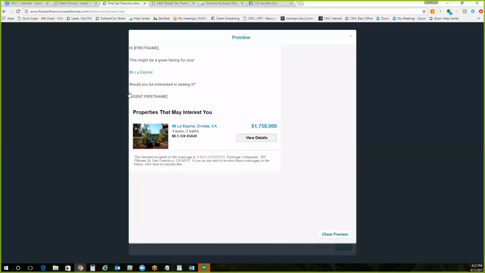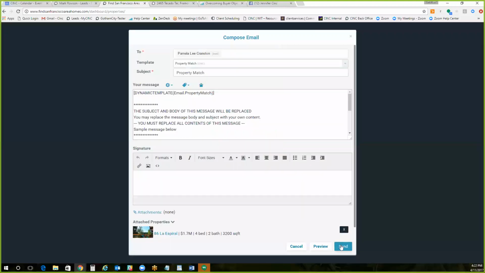In the preview, this is what it will look like to them. We utilize these dynamic tags. So we will auto-populate the first name and the agent first name, whoever's assigned to it, in those brackets. So don't be alarmed if you see that in the preview. That will get filled in once you press send.